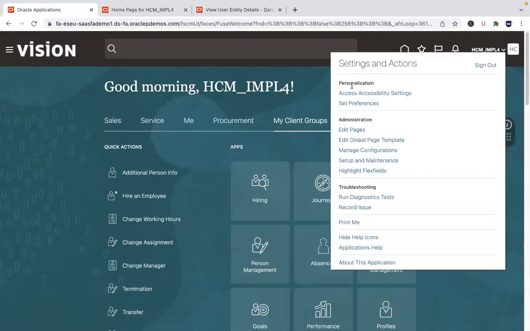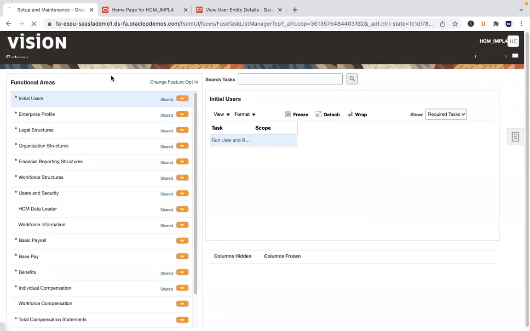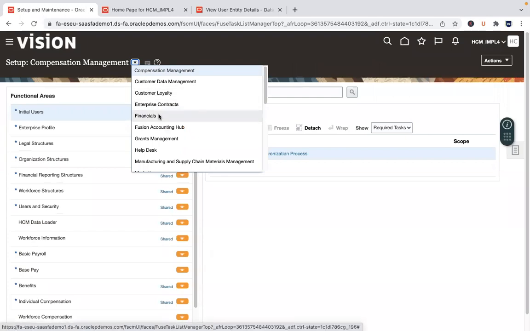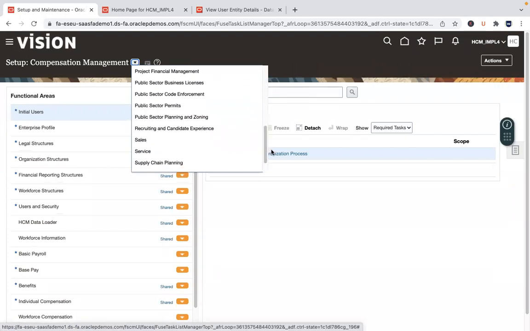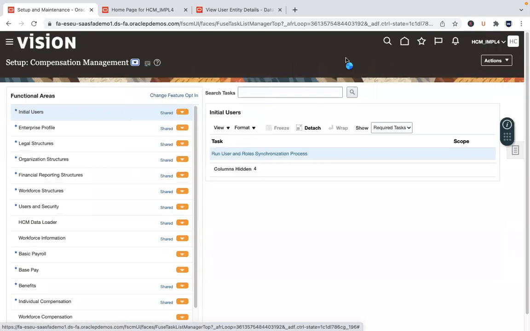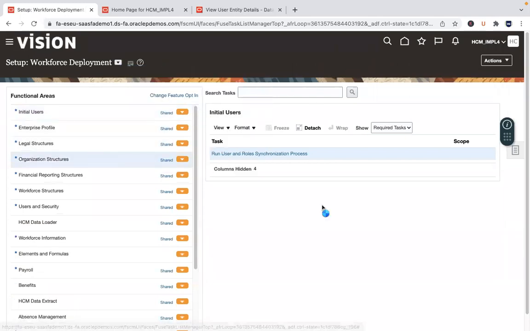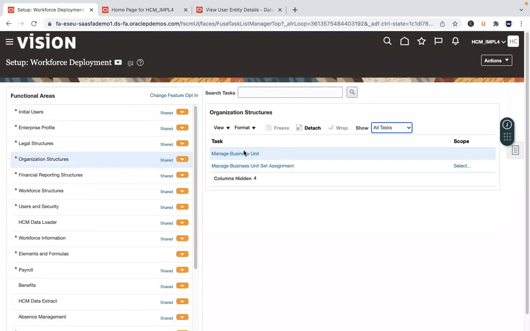So yes, there are some tasks in FSM, and when you have to navigate to those tasks, you need to set a scope for it. Say, for example, if you go into setup and maintenance, and go into workforce deployment, you go into organization structures, and you change it to all tasks. And you see that there are two tasks here, manage business unit and manage business unit set assignment. And this particular task needs a scope to be set.